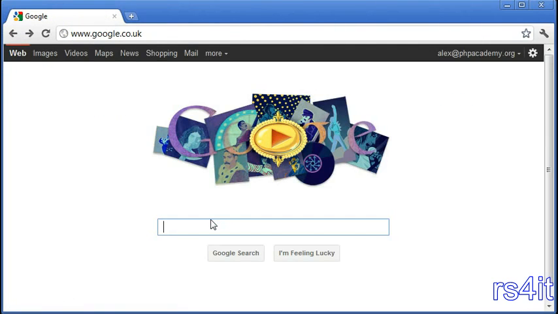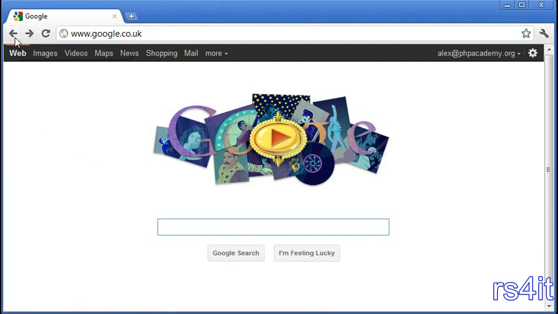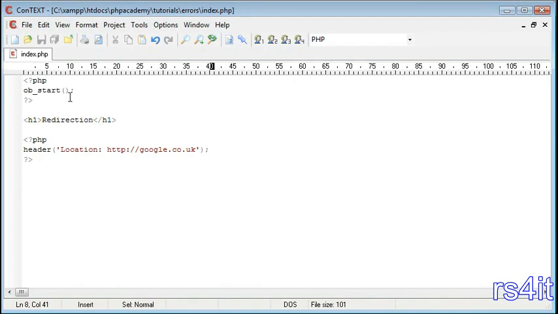So when I refresh now, you can see that we've been redirected to google.co.uk with no problem whatsoever, just by using this ob_start here. Now, like I mentioned earlier, you don't have to use ob_end_flush, it won't make a difference. If we were to go back and refresh, you can see that it still works, so that's not a problem. But we've simply solved this really common error just by using the ob_start function.